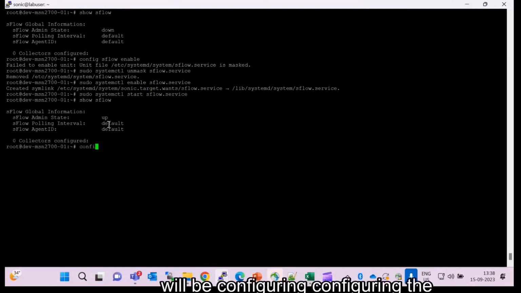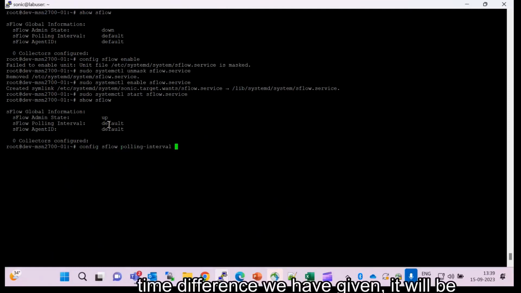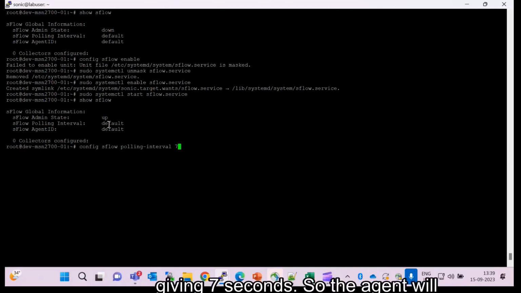Further, first we will be configuring the polling interval. The command is config sFlow polling interval. Here the polling interval is the time difference from agent to collector. Means within the time difference we have given, it will be sending the data from agent to collector. The data will be reaching the collector at that time difference. So here I'm giving 7 seconds. So the agent will send the data and the collector will receive the data within 7 seconds time difference.